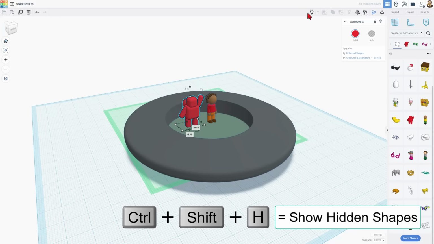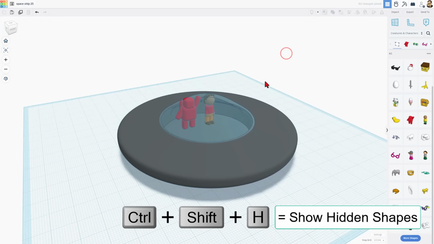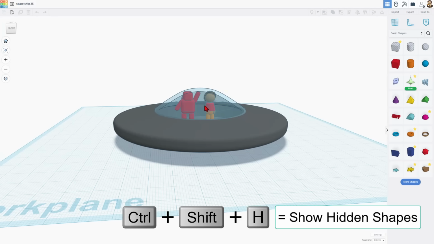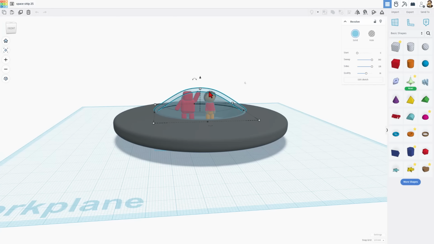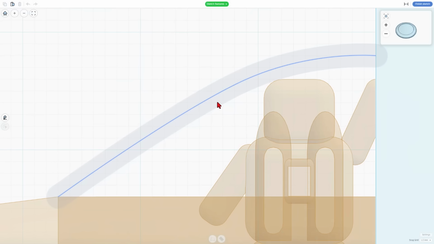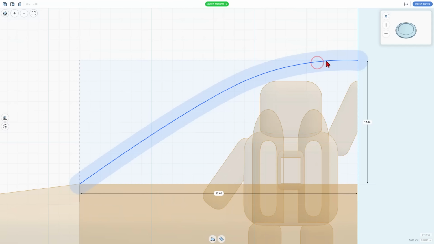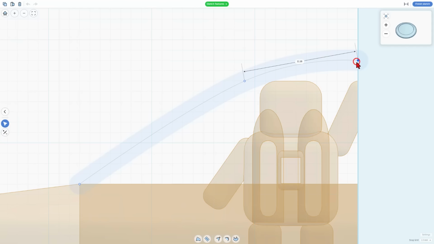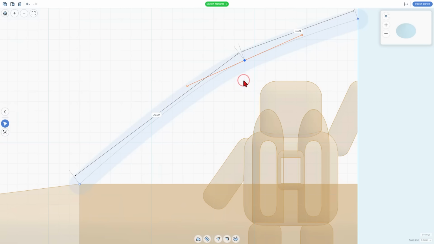I'm going to add those two characters. I'm going to bring back my bubble. Notice the canopy or bubble is not tall enough for them. I can simply double click on that. And then inside we can double click and edit those points. If I click on this point right here, I can use the arrow keys to nudge it up. I can nudge this one up.